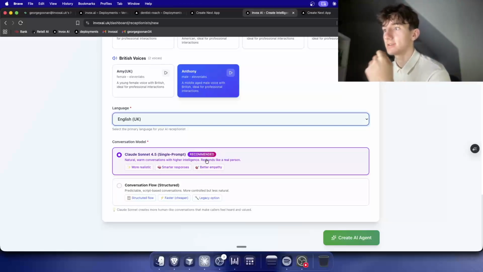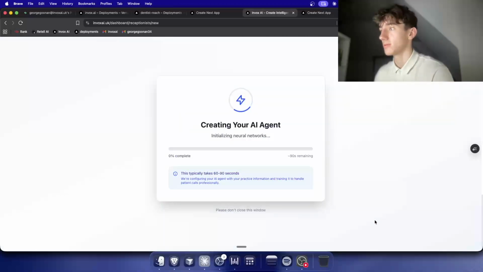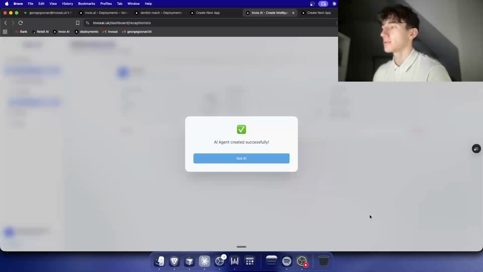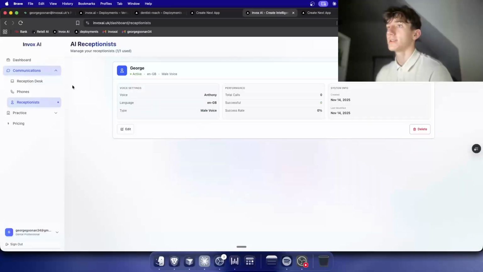Essentially, this is our second refinement, and it's much better. So we click create AI agent. It should take a couple seconds, and there we go. Our AI agent is connected.